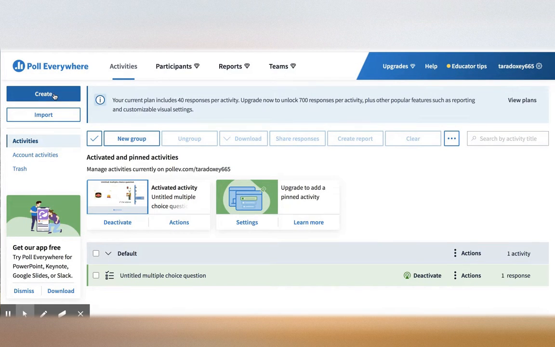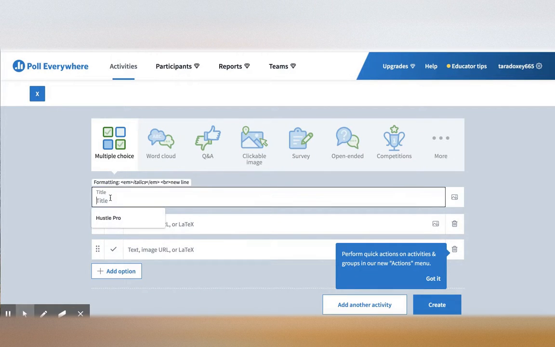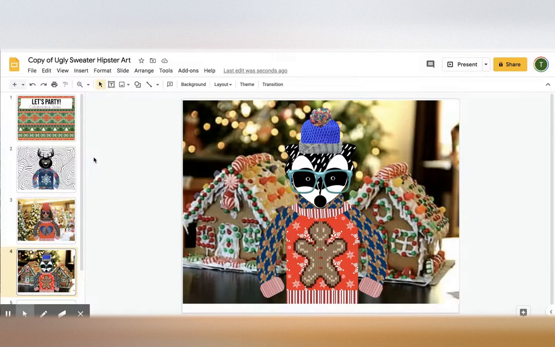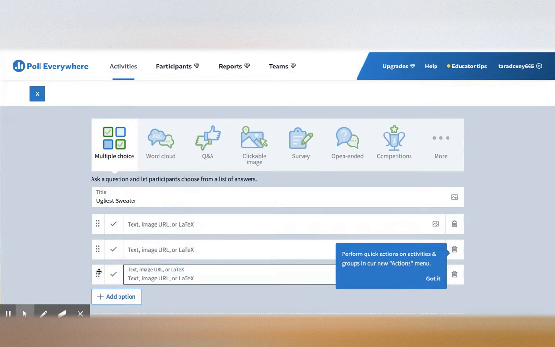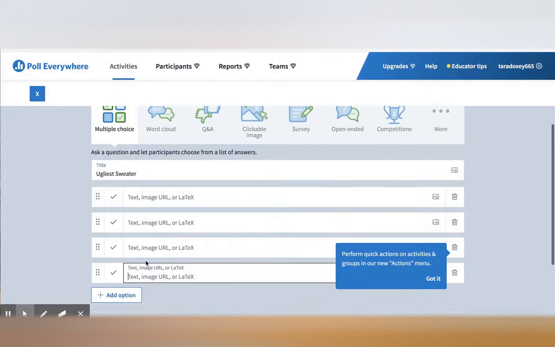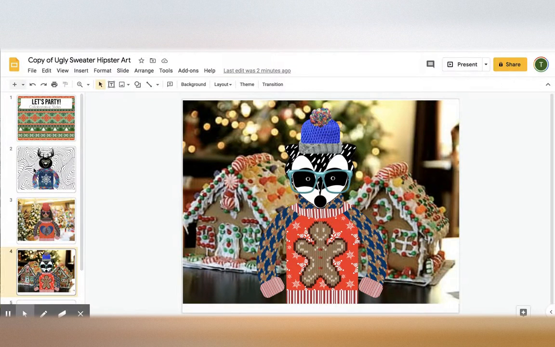So I've already started one, but we're going to do a new one. So you come here to create. We're going to do multiple choice, and we're going to do ugliest sweater. And now what I suggest you do is create an option for however many slides you have. So right now I have 3 of them, and so we're going to come over here and add options. So again, you're going to want one option for every slide per student.